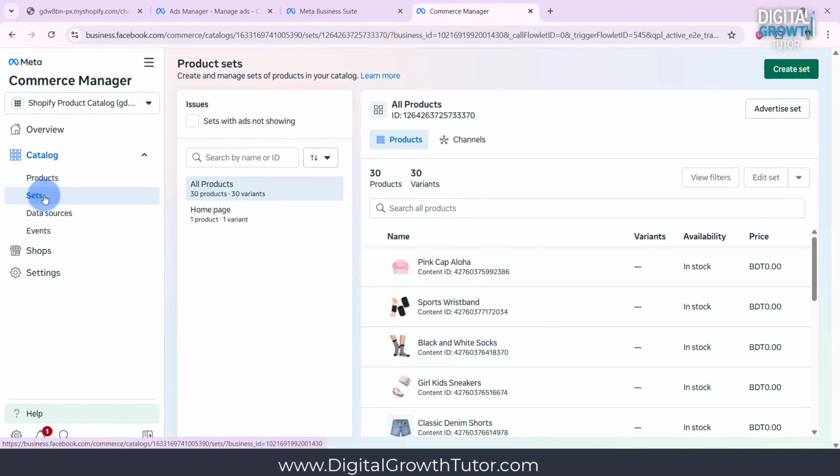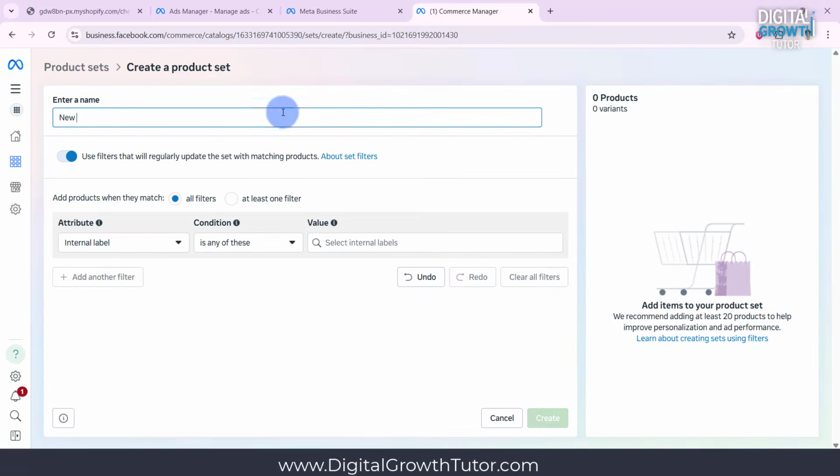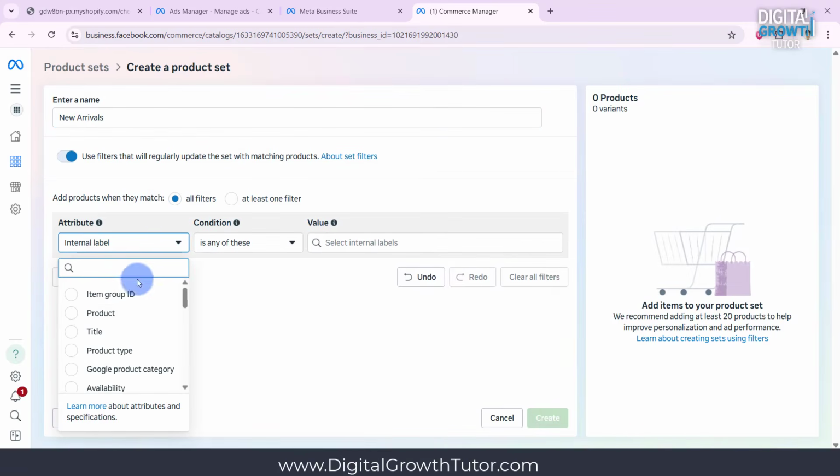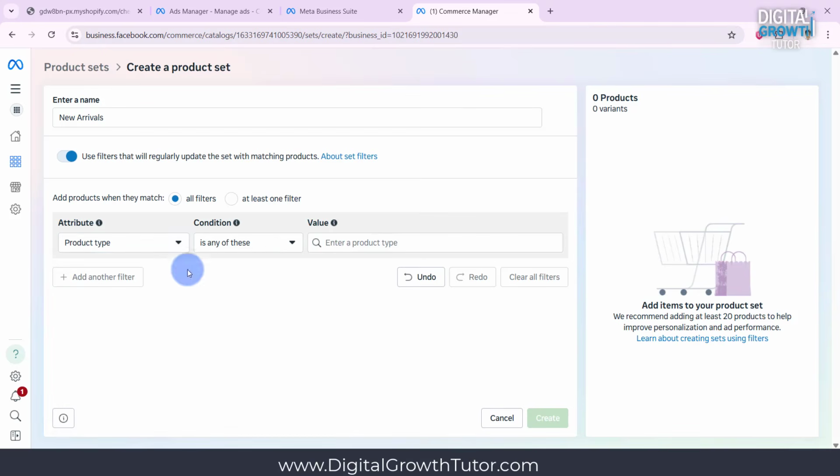A product set is a group of products, such as new arrivals, best sellers, or sale items. You can create product sets based on category, brand, availability, size, color, price range, etc. For example, here I'm creating product sets for new arrivals and best sellers.